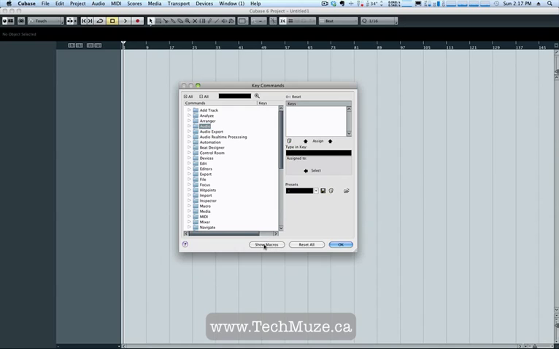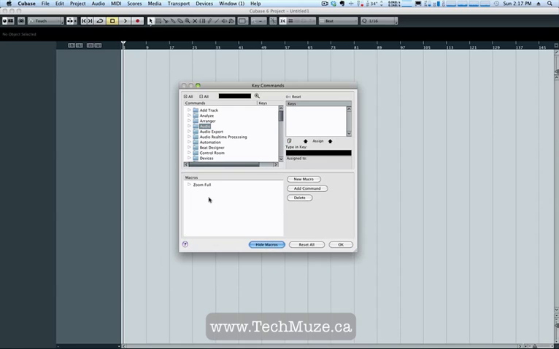So the way you do that is you go into Show Macros down here. You can see I've got this one here already set up. I'm going to recreate this so you can see the process. So I'm going to say New Macro. I'm going to give it a name. We're going to call it See All.